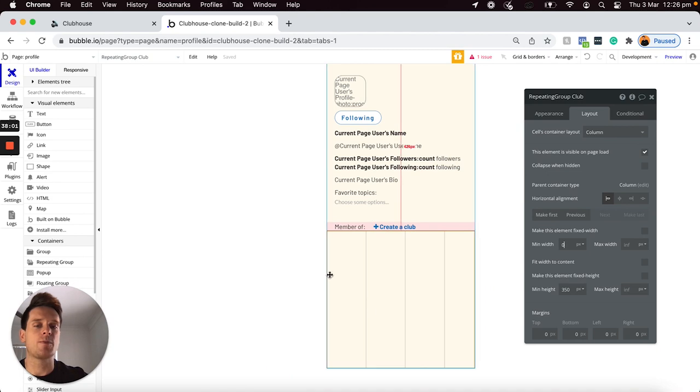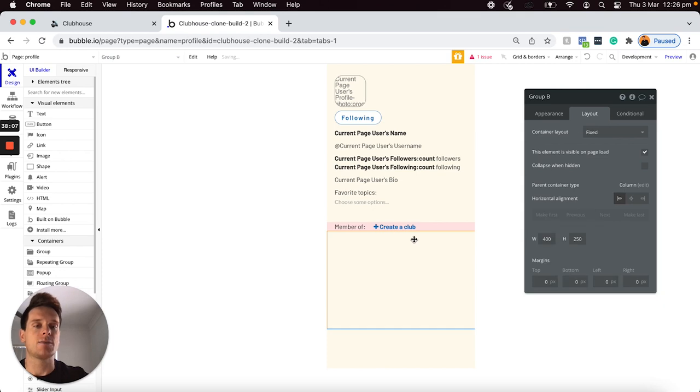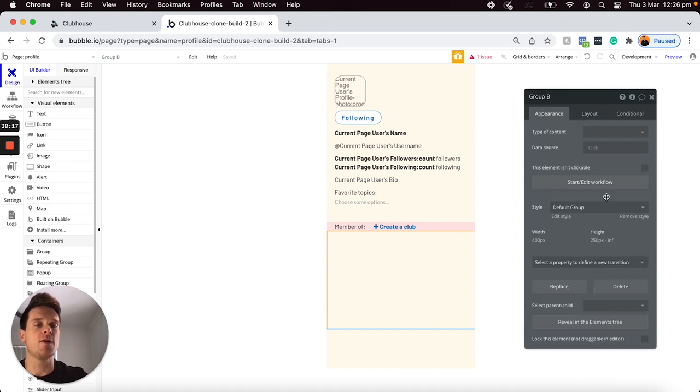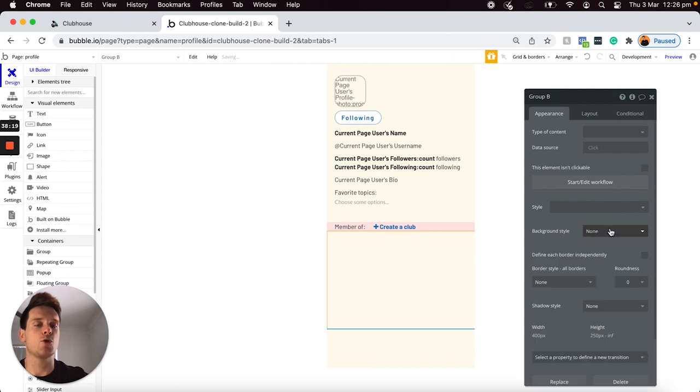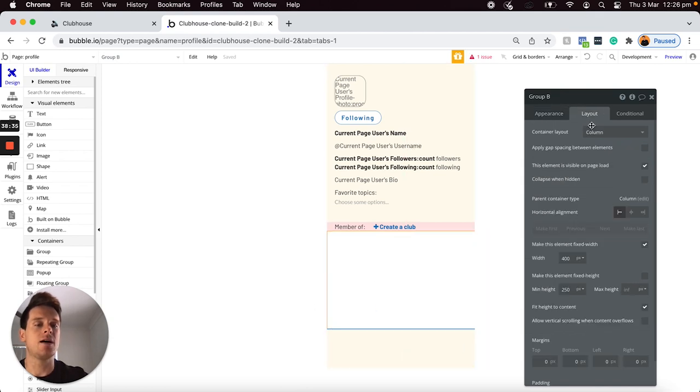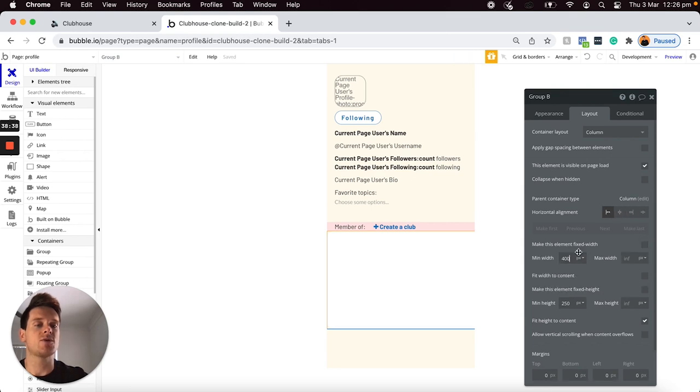And then within each repeating group cell, I'm going to add in a group element that will act like a container. So I'm going to add a group into this. I'll set the container layout of this group to be a column because I'll be stacking elements in this from top to bottom. I'll jump over to my Appearance tab and just remove the style of this group. I'll set the background style to be a flat color, and I am going to keep this as white. I'm also just going to update the roundness of this group to be 20, so that way the borders are curved. If I then jump over into my Layout tab here, I'm going to unselect that this group should be fixed width, and I'm going to set the minimum width to be 0, and I'll be updating the minimum height in a moment.